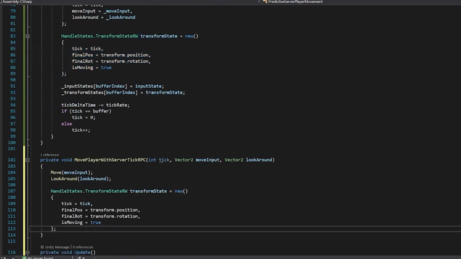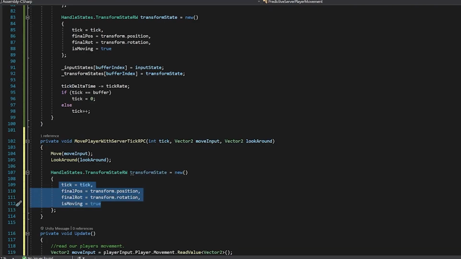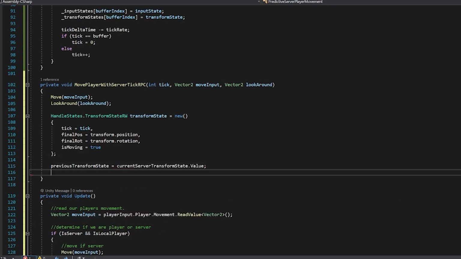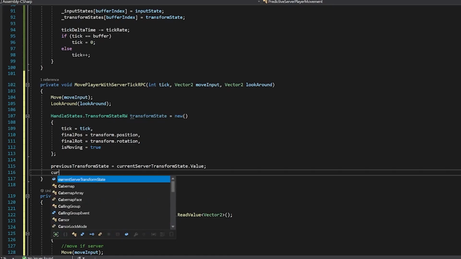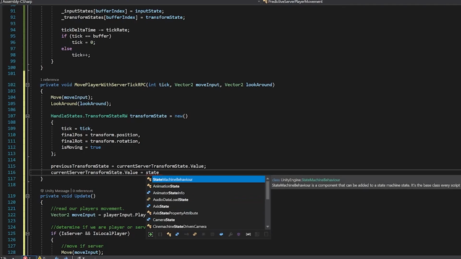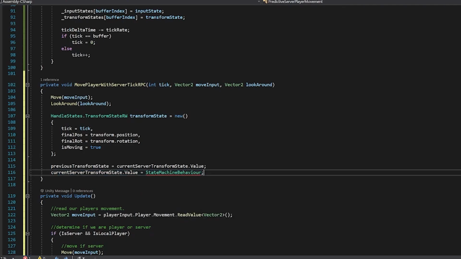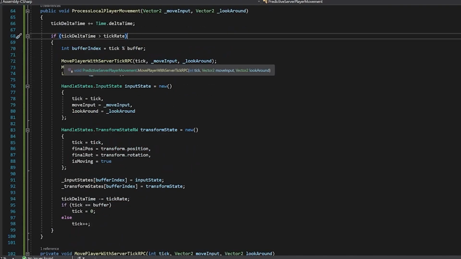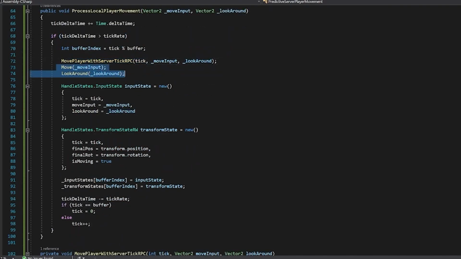We can just say our transform state. So we're going to store on the server where we are. And then we just need to set our previous transform state to whatever the current server transform state.value is. And then we need to update our current value with the new value of our state that we're saving. So we'll say state, whoops. We'll say transform state. Okay, so this process local player movement actually now handles both the server-side requirements as well as the local client movement and stores states on both sides.